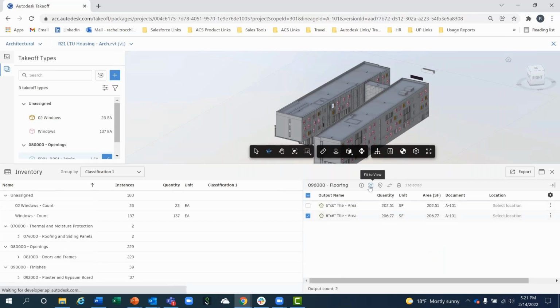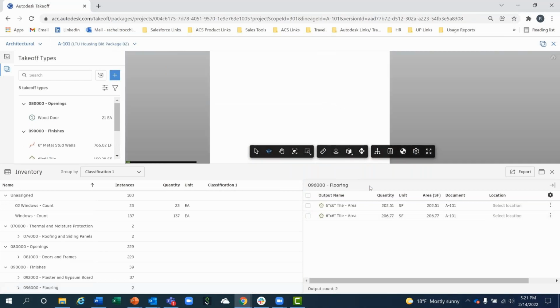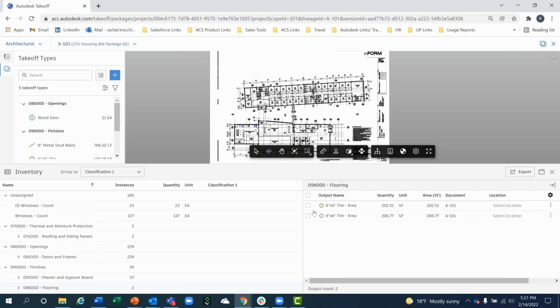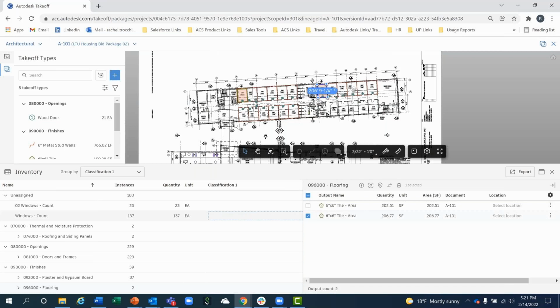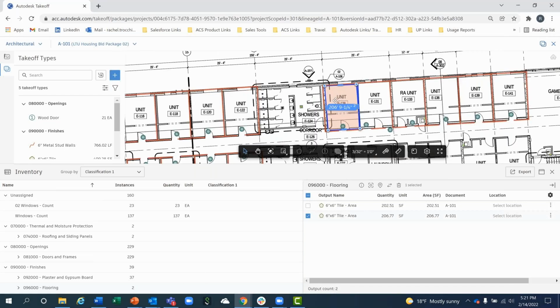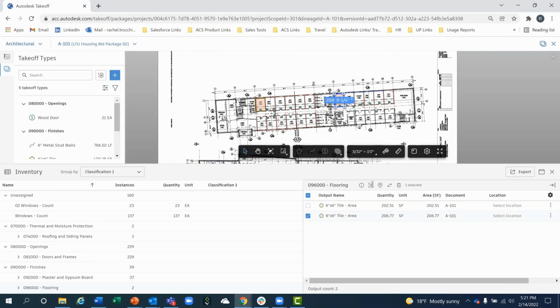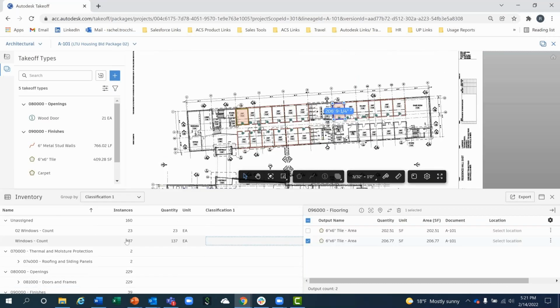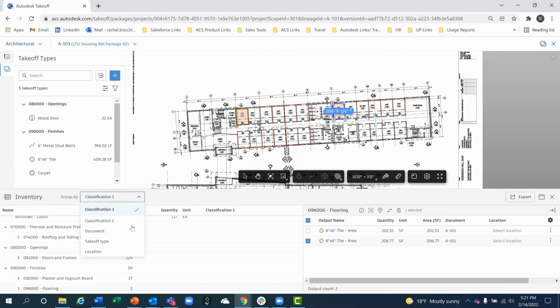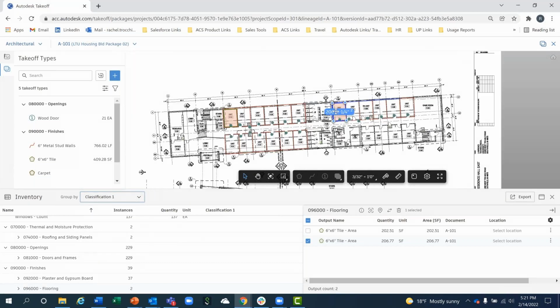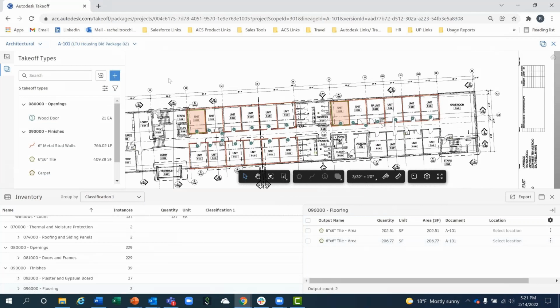So from this inventory, this can be organized based off of that classification group. It can be organized based on your different takeoff types. And then we can also start to select on different items and investigate where they were actually taken off in the project, whether it's from the 2D side of things or from the 3D side of things. And we also have the ability now to assign different locations to our takeoff items.